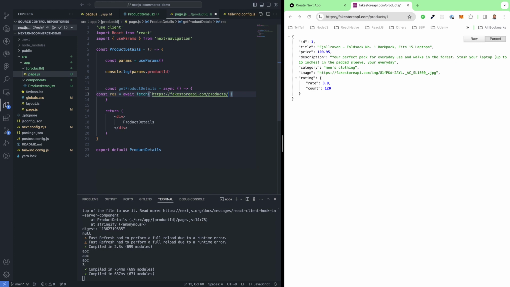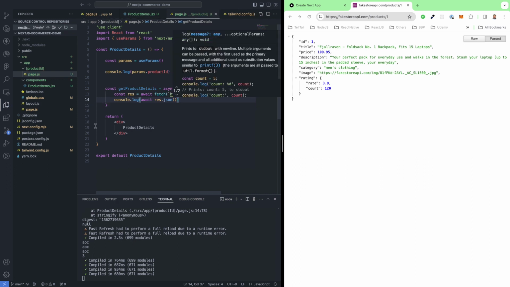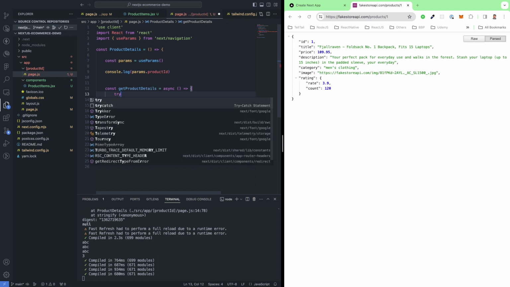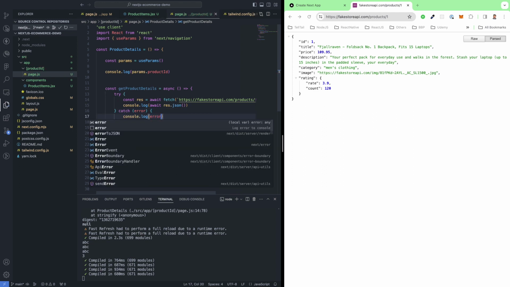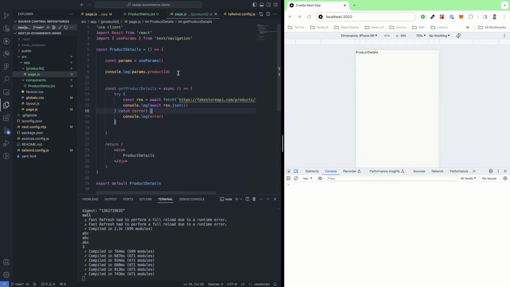We can pass the productID, which we are getting from params.productID like this, and let's console.log the response. We have to again do await res.json here to fetch the response. One more thing, we have to put everything in a try catch block so that if we face any error we can print it. Console.log error, looks good.